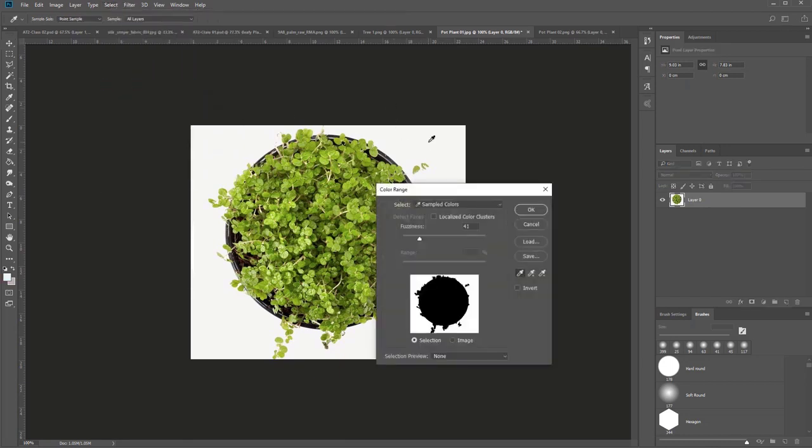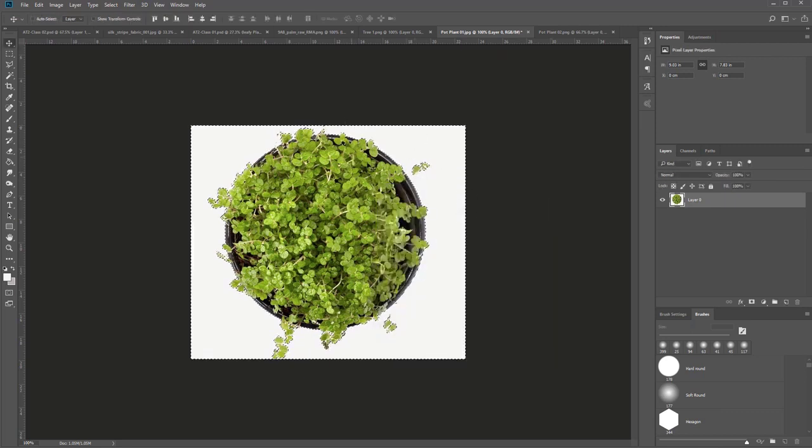And then I'm going to click on the white areas. So when I do that, you can see now anything that's black will not be selected. Anything that's white will be selected. And I might bring this fuzziness up so there's a little bit more, just so I get all the sharp edges. So I'll click OK. Now you can see it's all selected.